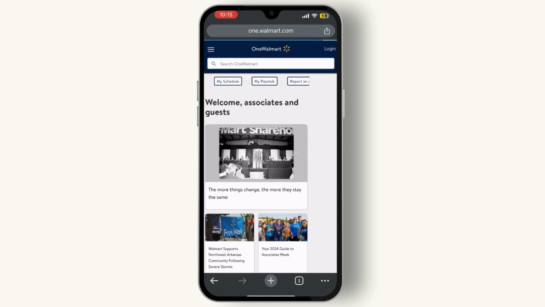Once the page loads, you'll see the Walmart homepage. Here you'll find various resources, but for logging in, look for the login option at the top right corner. Click on it and you'll be redirected to the login page.